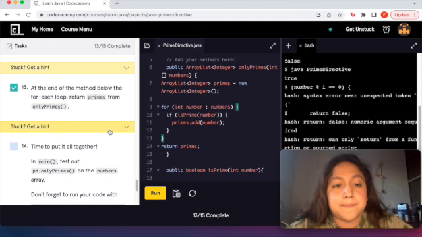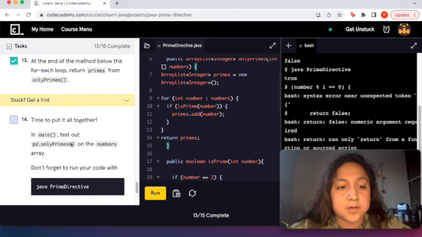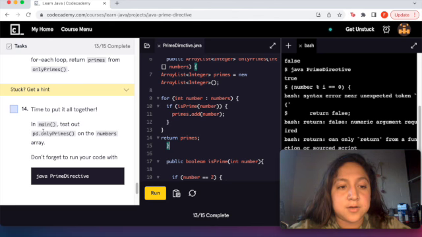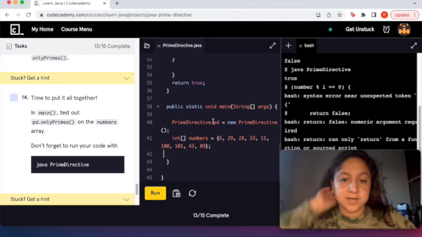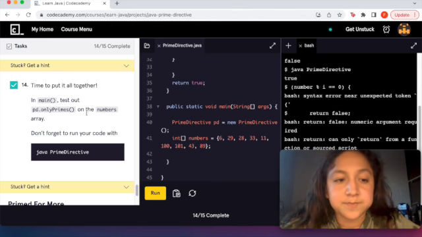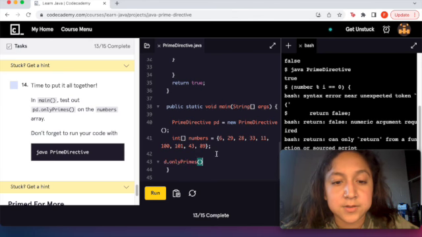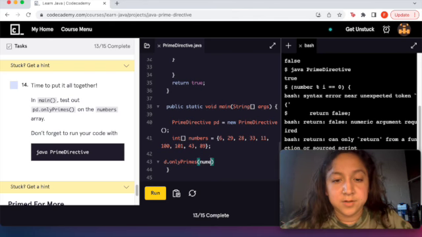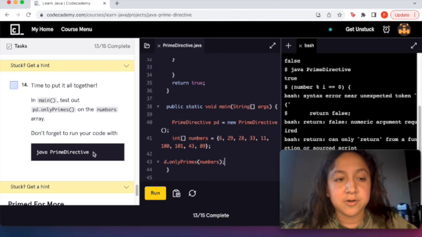Let's see. No, I don't want to check. I think that's fine. Time to put it all together in main, test it out. I don't think I need this anymore because it already has this, I think. I have to put this code, but then the parameter will be numbers. Pretty sure. I think it has to take in the parameter.